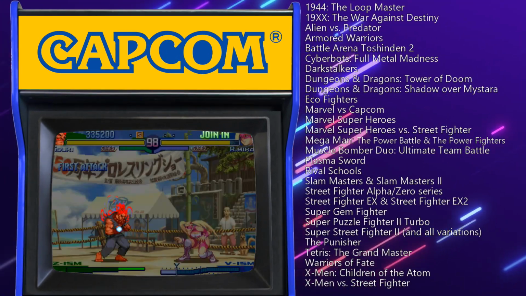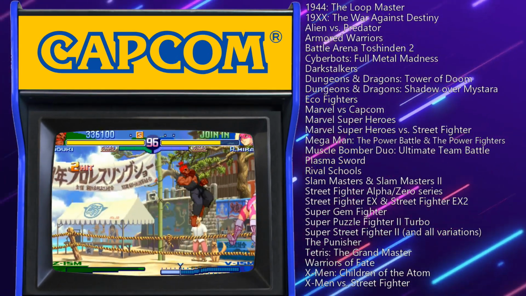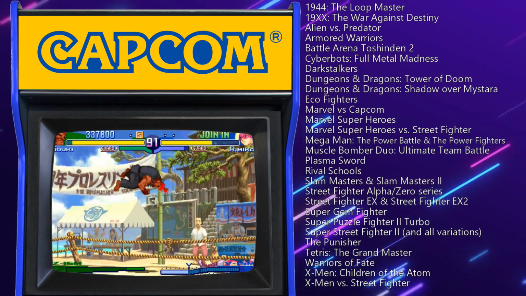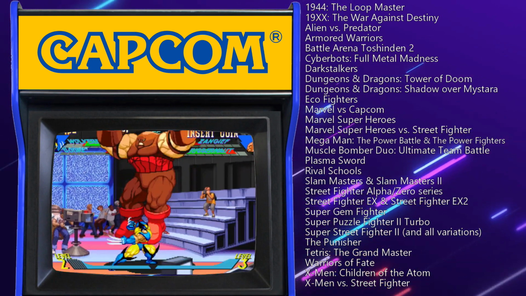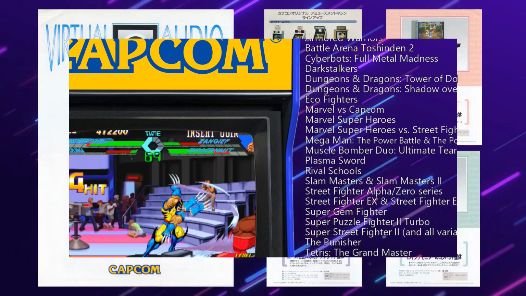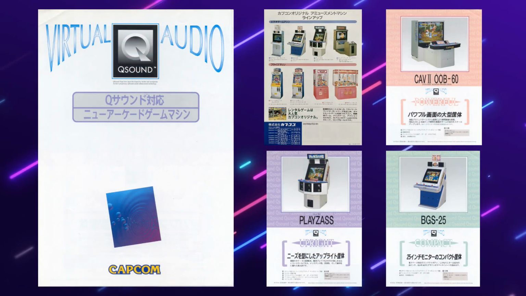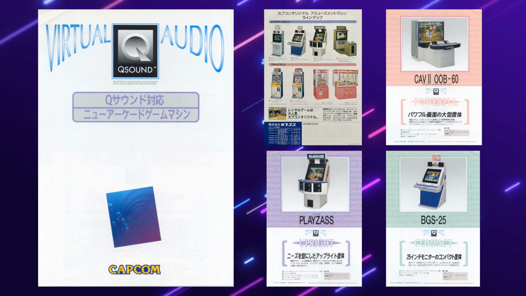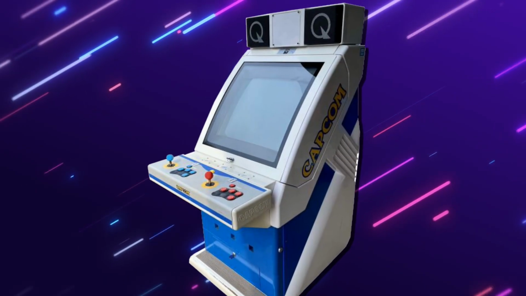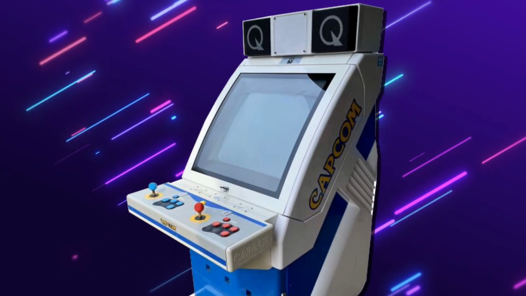This list of Capcom games that used QSound is huge, and I'll put a fuller list on screen, but some huge titles there: Marvel vs Capcom, X-Men vs Street Fighter, the Alpha series, Dungeons & Dragons, Darkstalkers. Capcom produced various cabinets for this purpose, as you can see from this QSound virtual audio documentation. Some variants even had the QSound branding on the speaker grills.